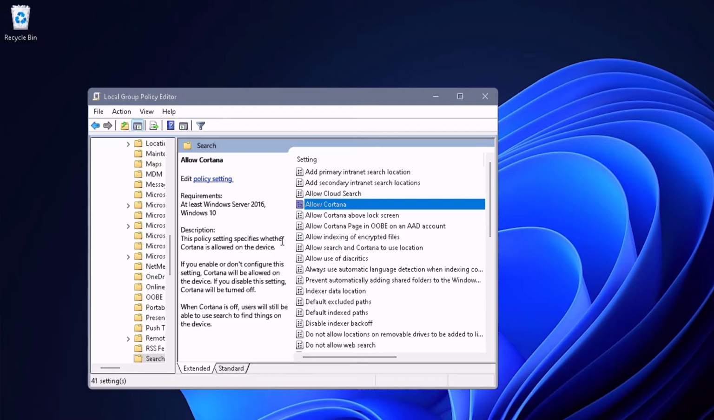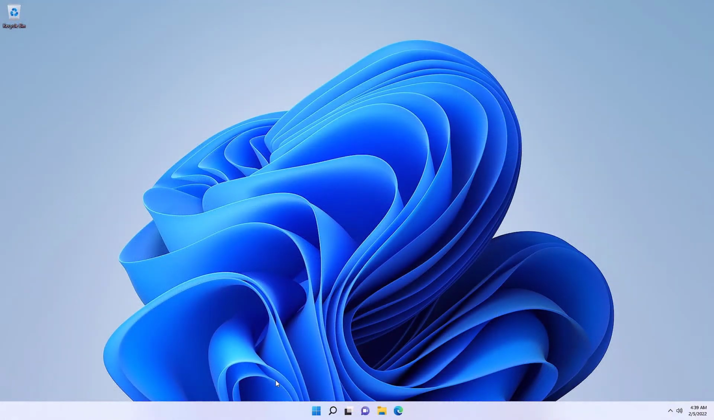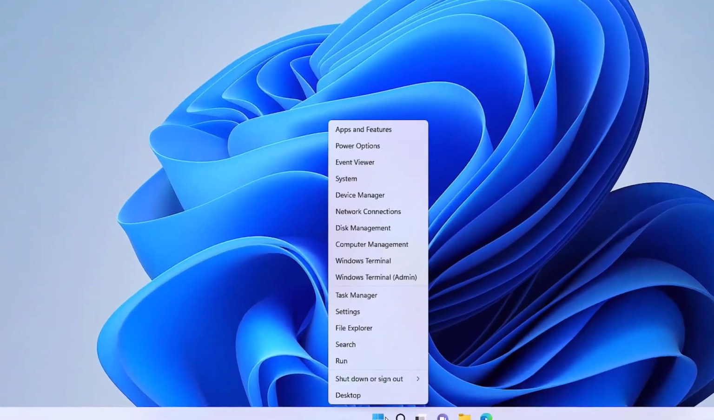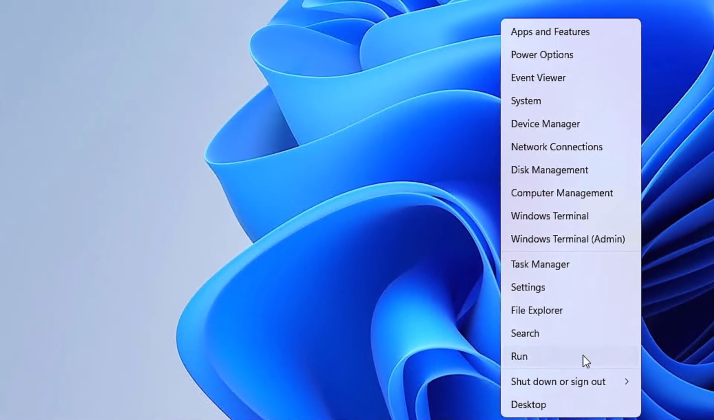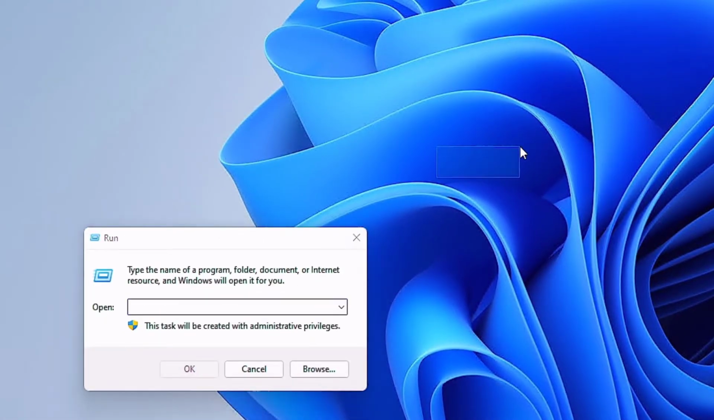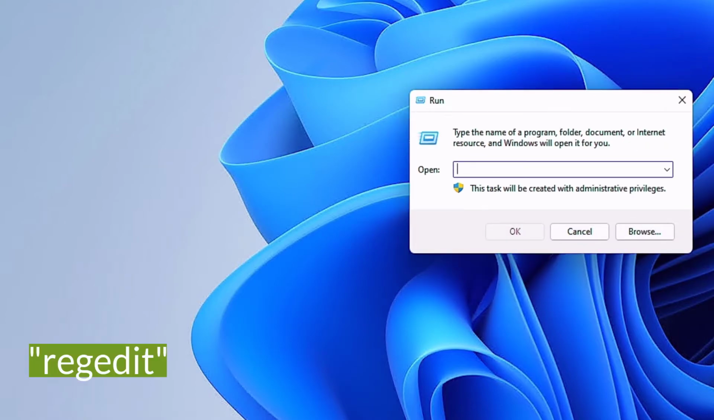But if you don't have access to the group policy editor, let's see how to disable Cortana from the registry editor. To disable Cortana from the registry editor, again right click on the start menu, then select run, or use the shortcut Windows key plus R. Now type regedit, then click on OK.